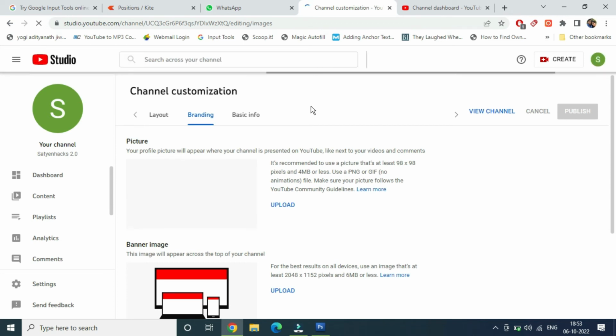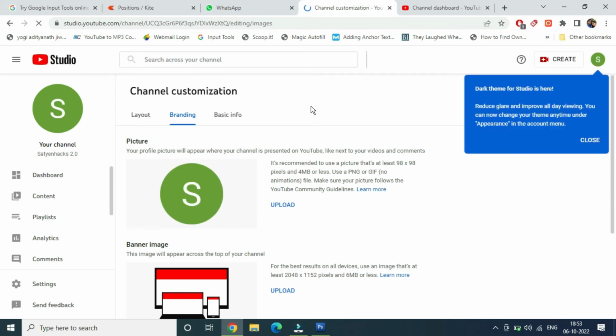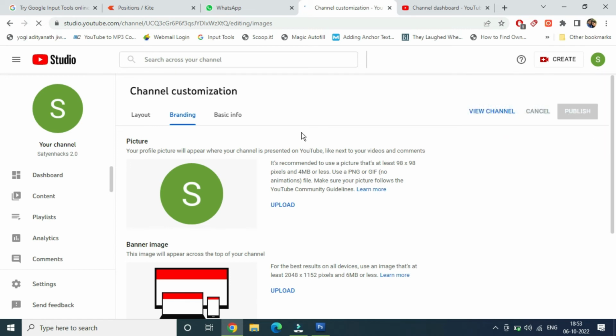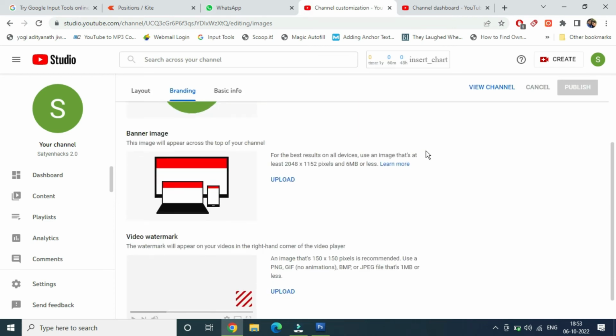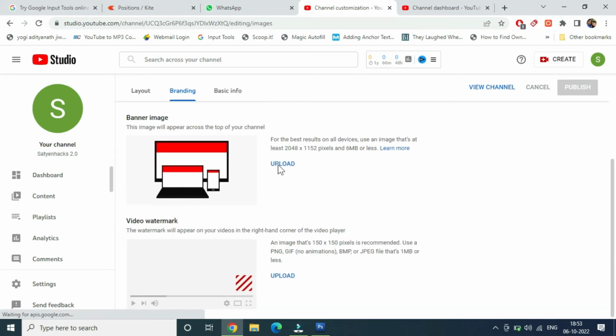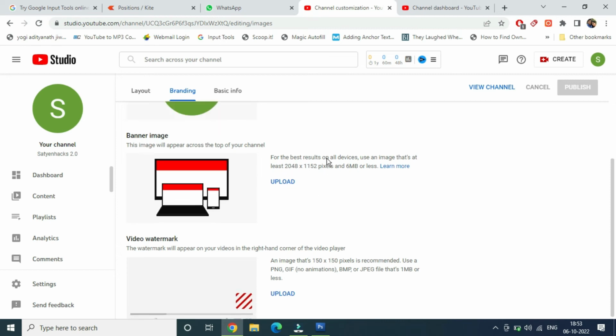Okay, so now we have reached the channel customization page, and now you can see the picture. You can upload it here, and the banner image, or we can say the channel art, you can upload it here. You can also see the sizes are well mentioned here, so please adhere to the sizes in both the photos. Okay, 98 by 98 pixels.